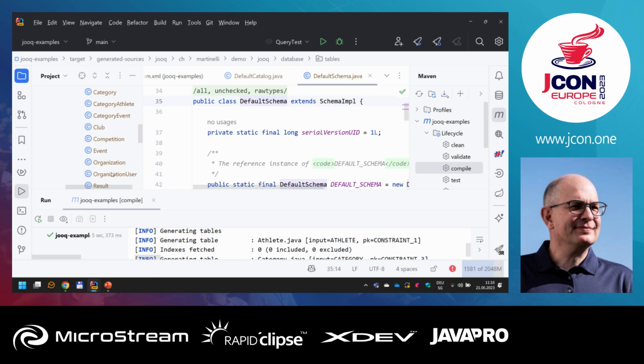These are our tables that we have in the database. There are others like category athlete or category event. These are the tables because we have some many-to-many relationships. So there is usually a relationship table involved, and also for that table we will have a table generated.